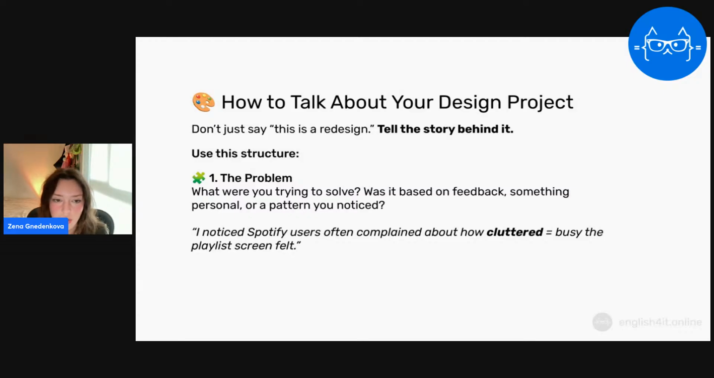What I personally like to do when I see other people doing is starting with a problem, right? Because at the end of the day, any design solves a problem, right? So, what are you trying to solve? What was it based on: feedback, maybe something personal, or a pattern that you noticed? So, let's look at the example. I noticed Spotify users often complain about how cluttered or busy the playlist screen felt. So you can start with that. You can start with the problem whenever you're, again, showcasing your design.